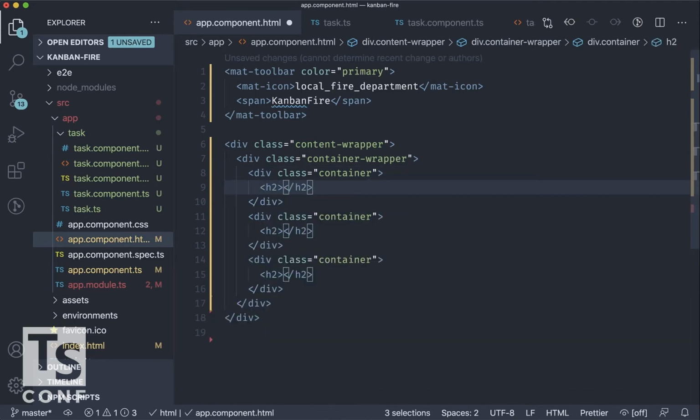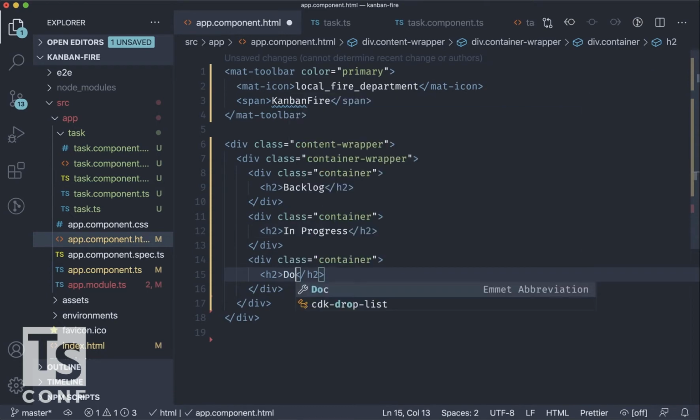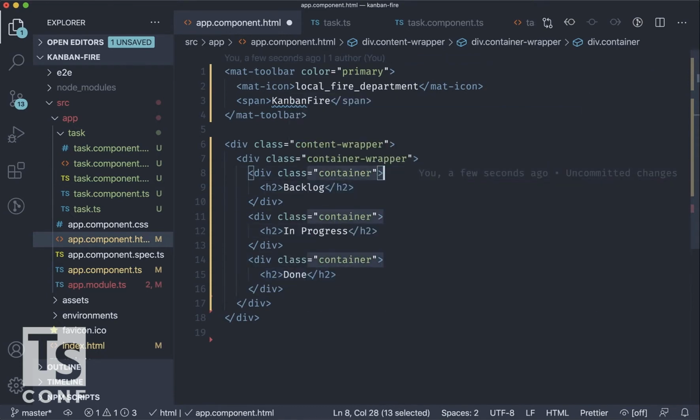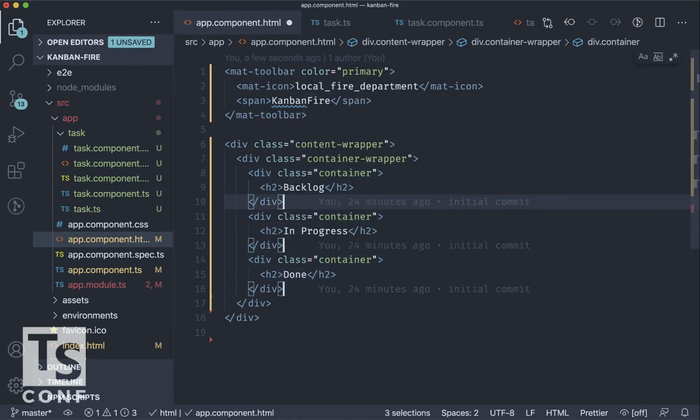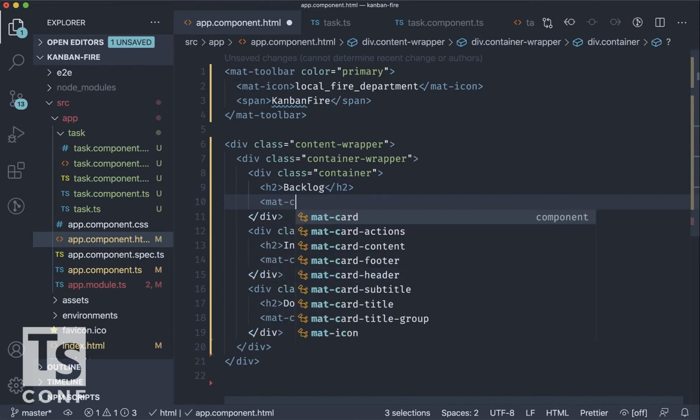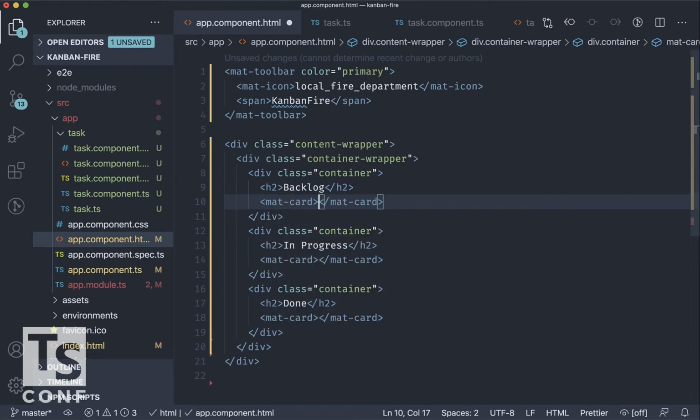Each one of the containers has a title under an H2 element. We have one for the backlog, one for the in-progress tasks, and one for the completed tasks. We'll also create a material card, which will contain the individual tasks for each container. Now let us first focus on the first material card for the backlog and after that implement the same functionality for the in-progress and done columns.